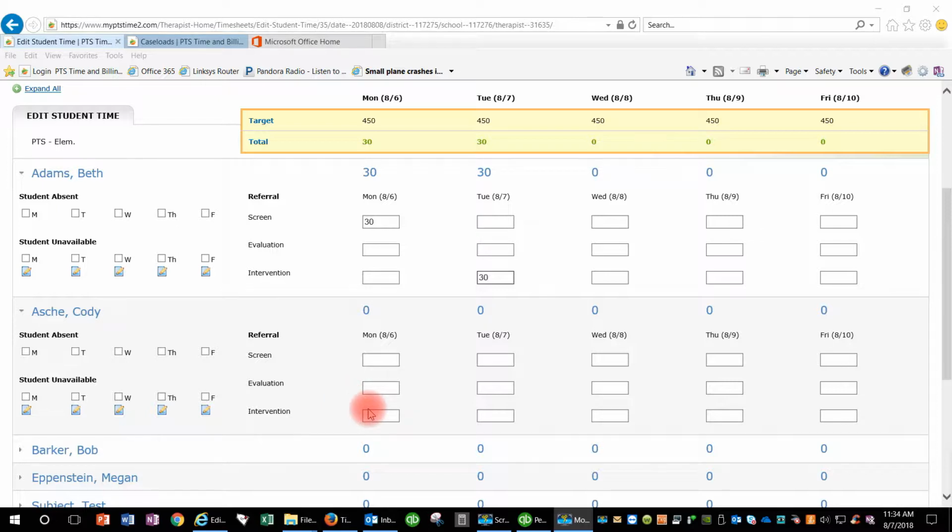And to do so, we're going to... Cody was seen on Tuesday, and we did some testing, and that took us 2 hours. We're going to enter 120 minutes. And then on Wednesday, we spent 60 minutes writing up the report, attending the IEP meeting, and writing up the report.